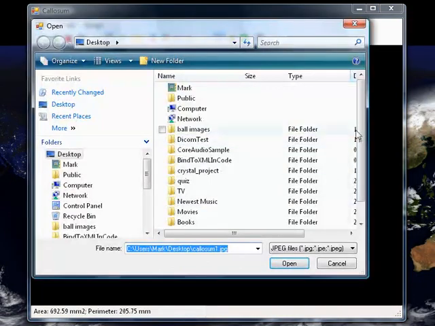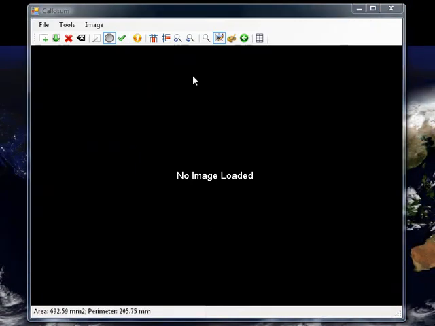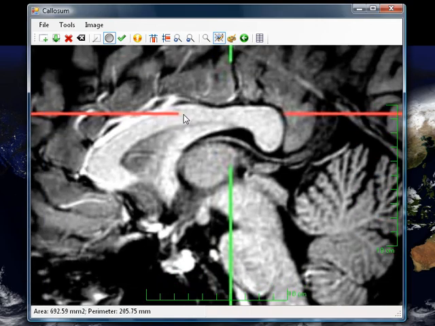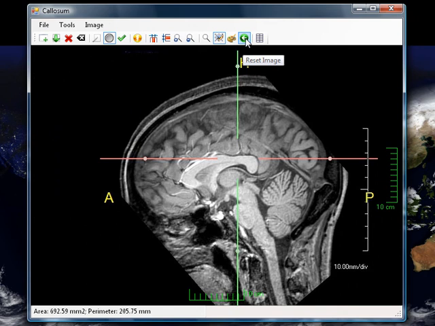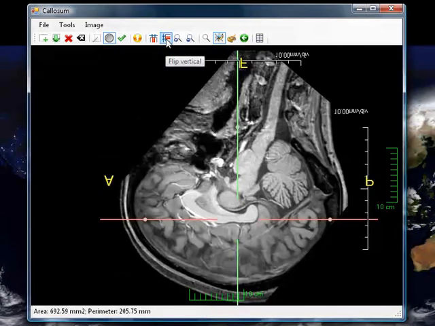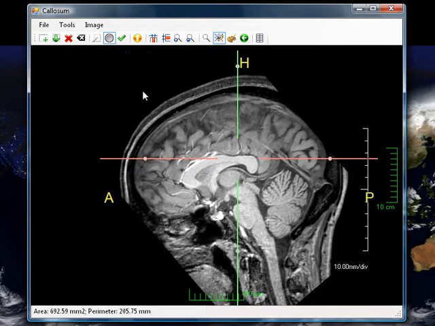Other tools that are worth pointing out, again if I load another image, are this button here, the reset image. This resets the brightness, contrast and magnification. This one here, flip horizontal and flip vertical, which are fairly self-explanatory and are useful if the image supplied was captured in an alternative orientation.